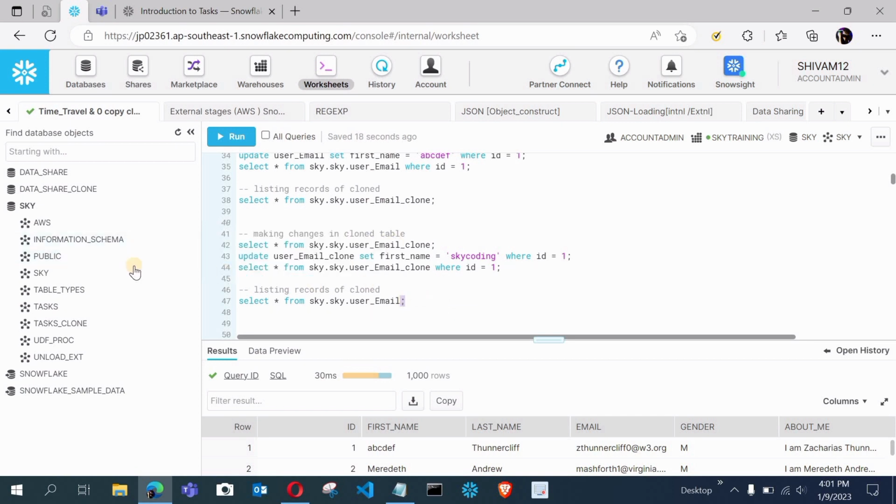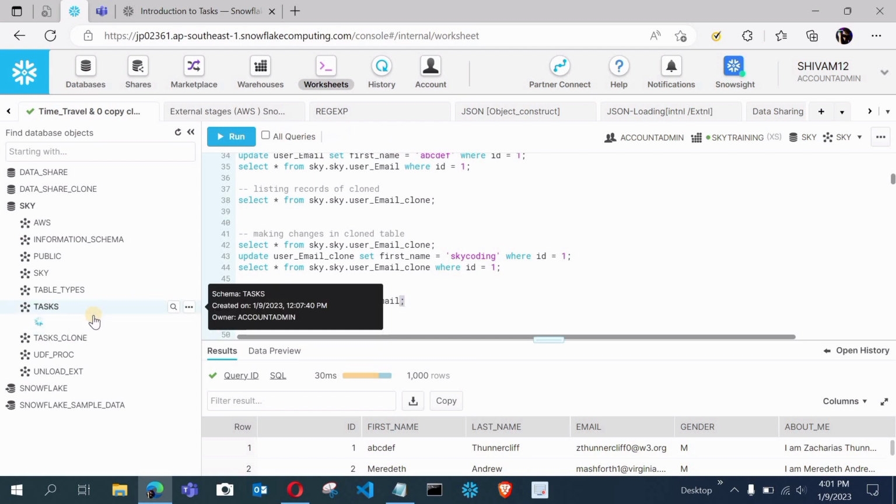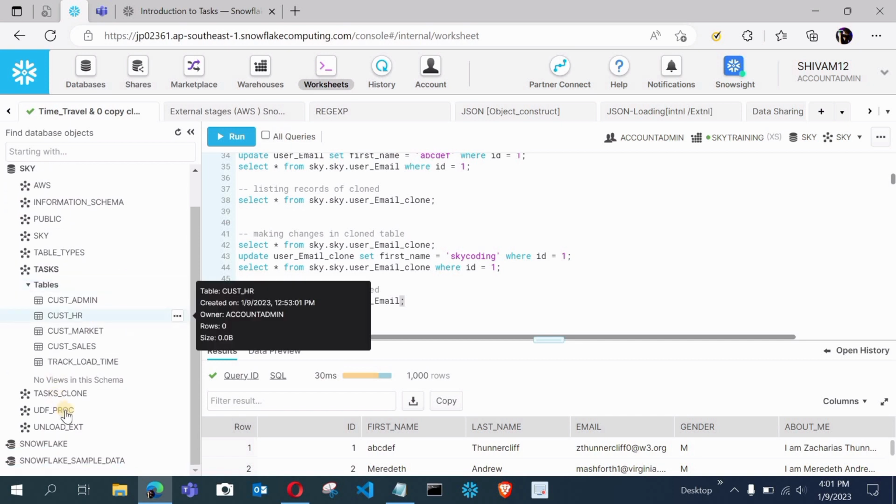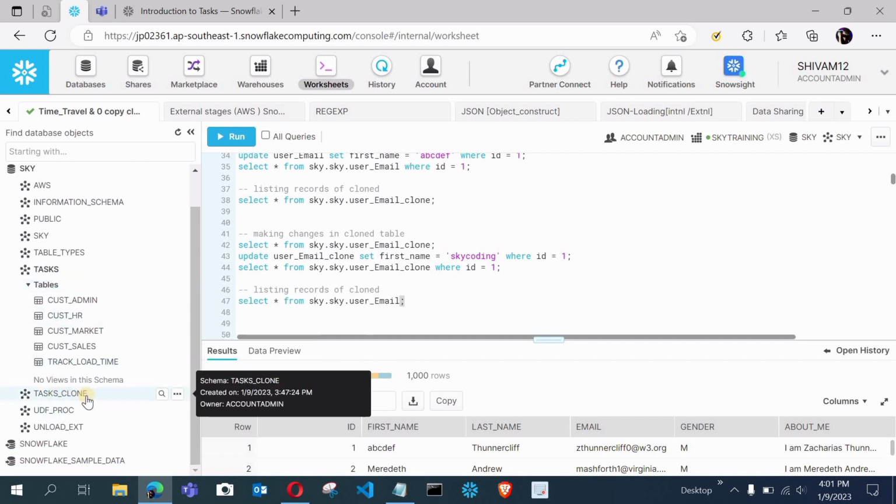Now let me tell you about the database and schema as well. Suppose this is my schema task clone, this is my source schema, and this is my clone schema. If you create any table in this task schema, that table will not be reflected in this task clone, because these two schemas are now independent.